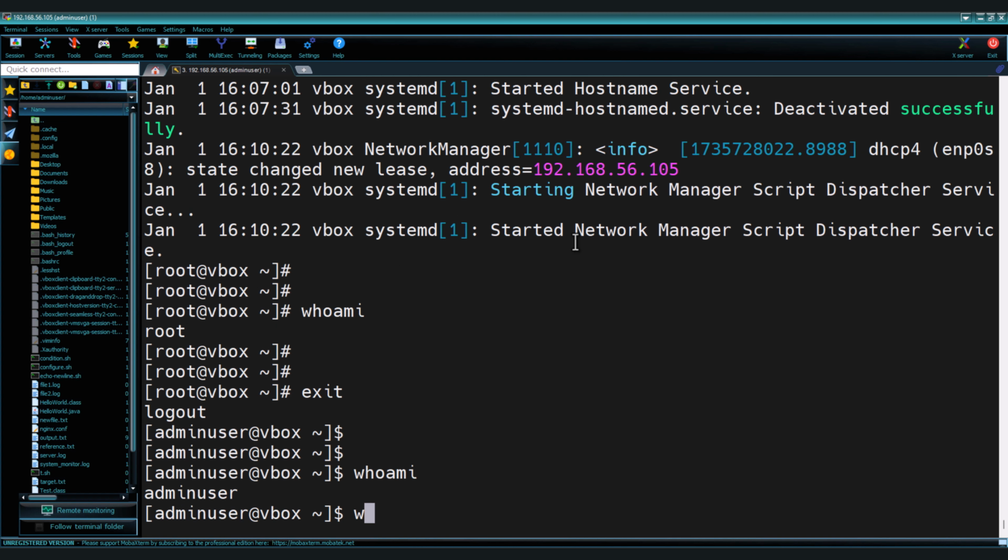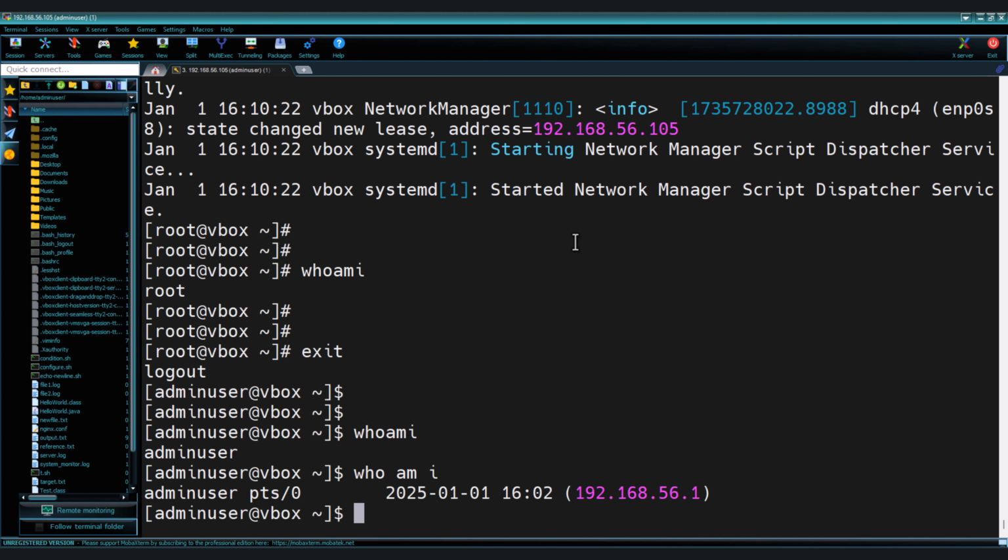whoami shows admin user. If I run who space am space I, it will show admin user and the details of date and login details, from which IP address I have logged in. It will show all the details. So the whoami command simply returns the current user who is executing the command. And what happens here, since you switched to root user with su hyphen, the whoami command confirms that you are currently logged in as root, which it returns as root user.